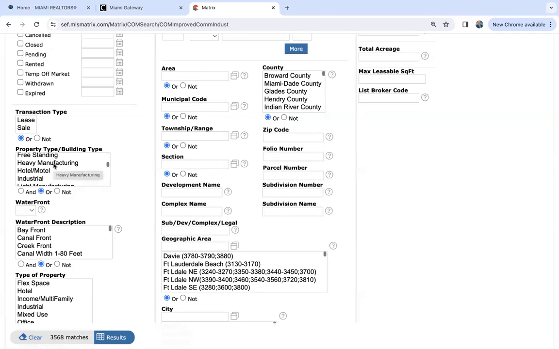Heavy manufacturing, these are industrial, for heavy machinery. You also have light manufacturing, somewhere down here. We have hotels and motels. We have industrial, that's another term for warehouse. We have mall, enclosed, marina, medical office, mini warehouse. These are your storage facilities. We have office space. We have office warehouse combination. So this is a warehouse that also contains offices.